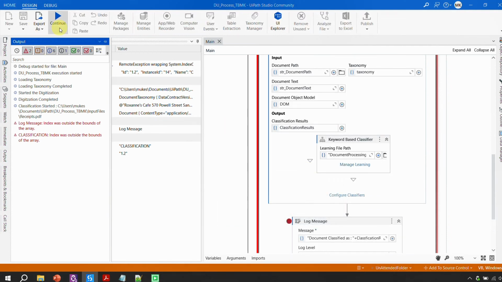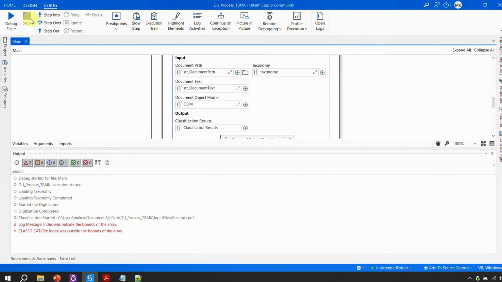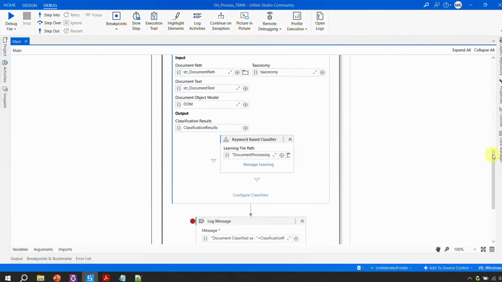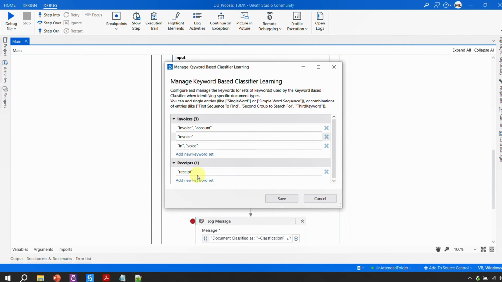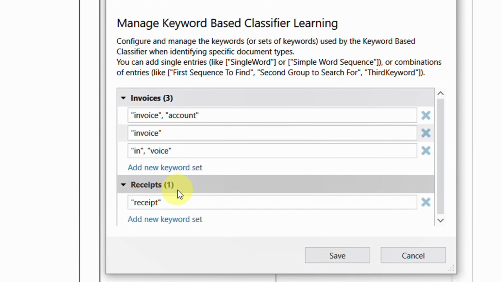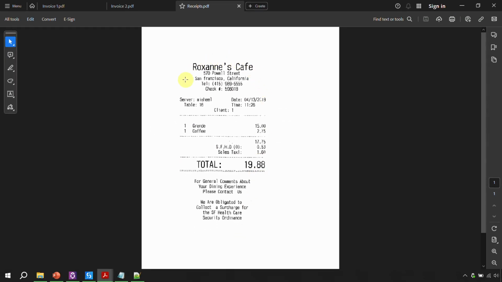Now let's try to understand why the receipt was not classified. Some of you might have guessed it correctly. If you understood, pause the video and write in the comments why it was not classified. If not, I'm anyways going to tell you. So here, if you go to manage learning, in this we are telling UiPath that to classify that document as receipts, you need to have the word receipt in it. But if you go to the receipt, there is no word called receipt here. So how will it know that it is a receipt? There is no magic happening. This is a keyword based classifier. So we have to tell the keywords which will help UiPath to identify the receipt.